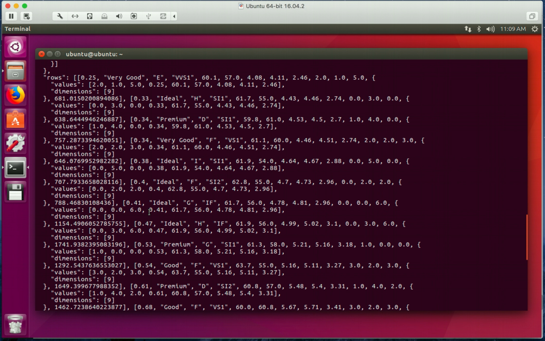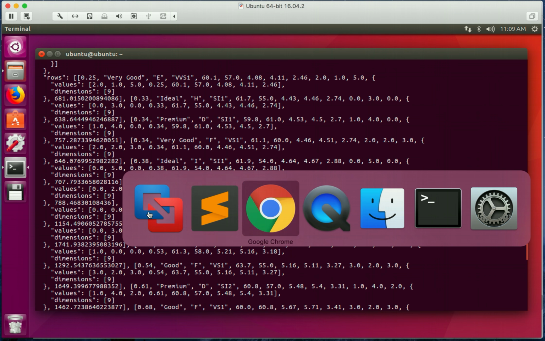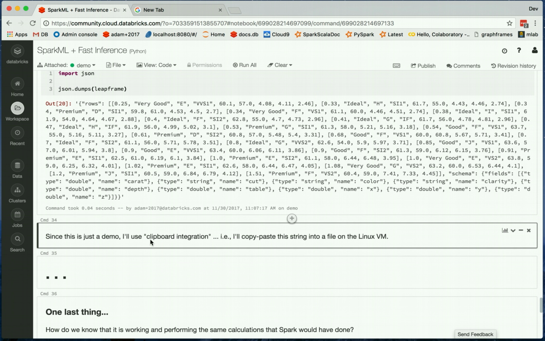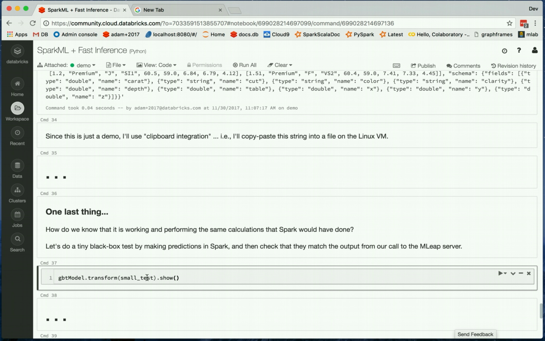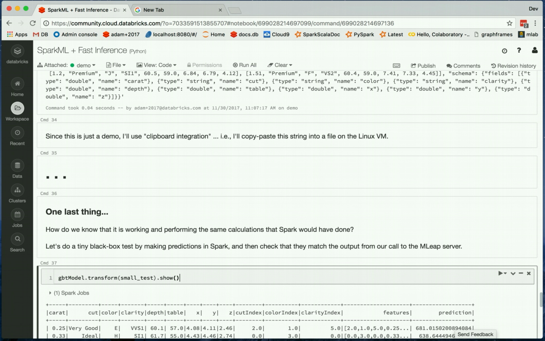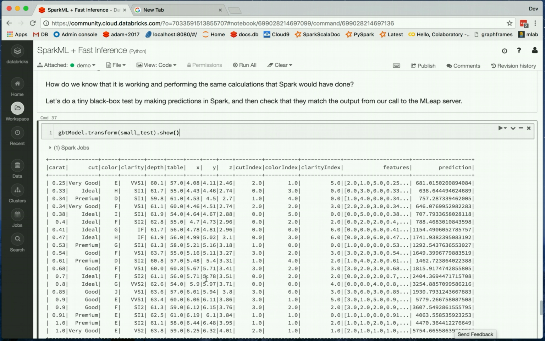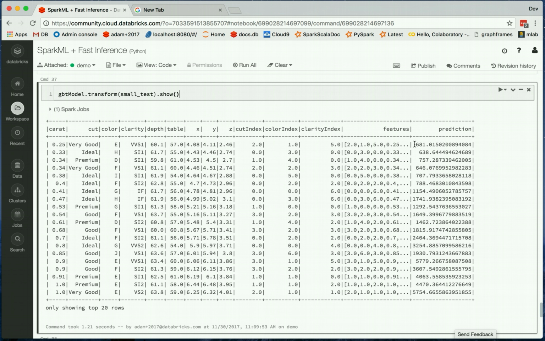Okay, so now the next thing we want to do is make sure, are we actually getting the same values we would have gotten from Spark? Getting fast answers that are wrong is not very helpful. Let's just verify that these are the same as the results from Spark. So I'm going to flip back over again. So let's do a predict on our small test data frame over here in Spark and see if we get the same results. So here are our predictions in Spark: 681, 638, 757.